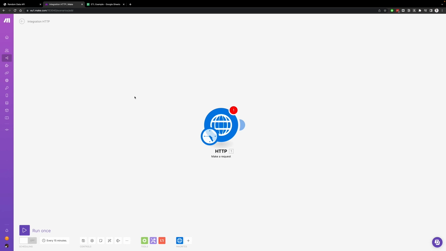For those of you who aren't familiar with the term ETL, I will just say that it stands for extract, transform, and load, the three essential steps we need to take when transferring data from one place to another. So let's jump right into it and start developing our ETL process.